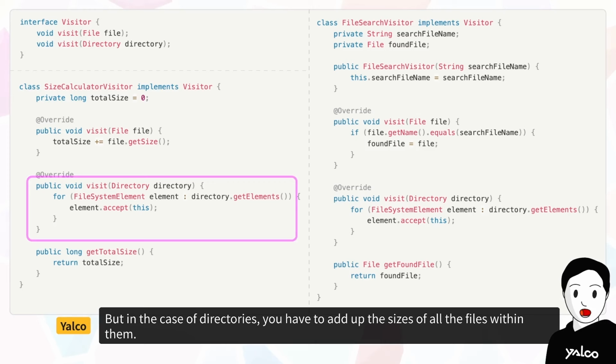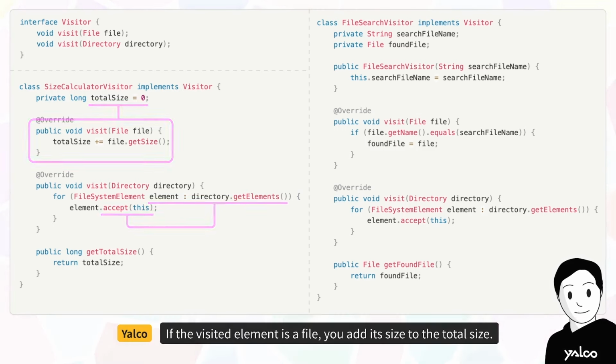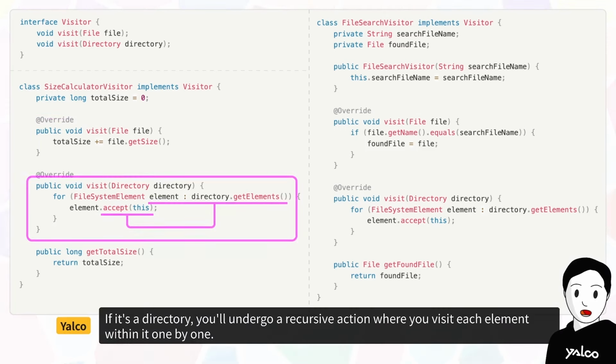But in the case of directories, you have to add up the sizes of all the files within them. Therefore, you need to visit each file and directory within that directory using a loop. If the visited element is a file, you add its size to the total size. If it's a directory, you'll undergo a recursive action where you visit each element within it one by one.